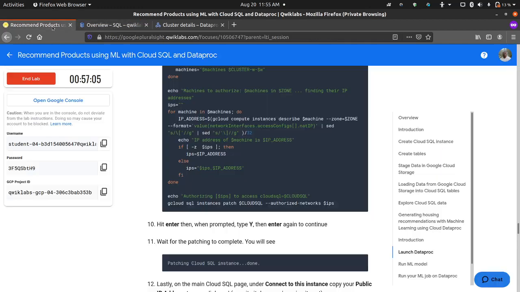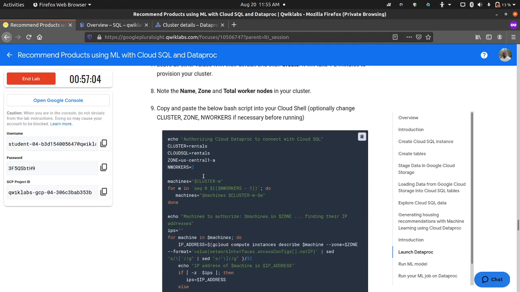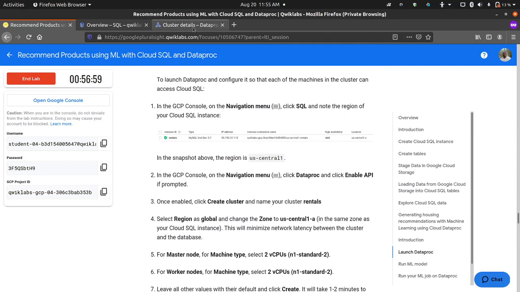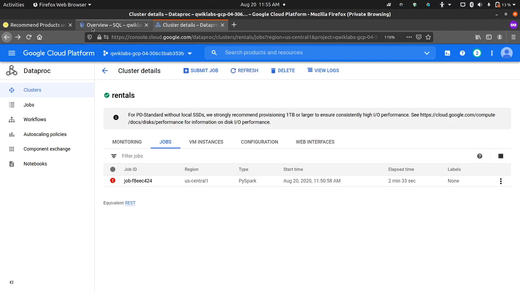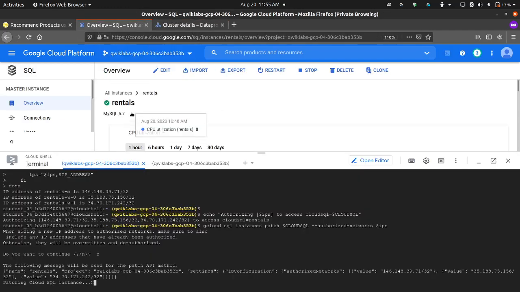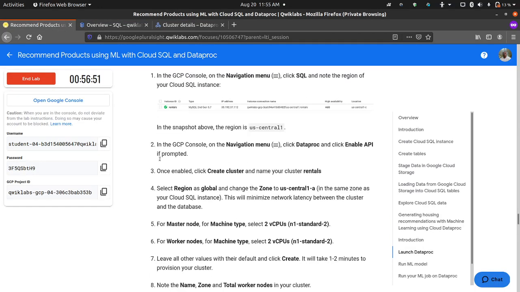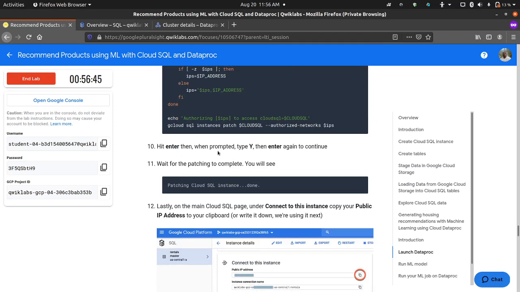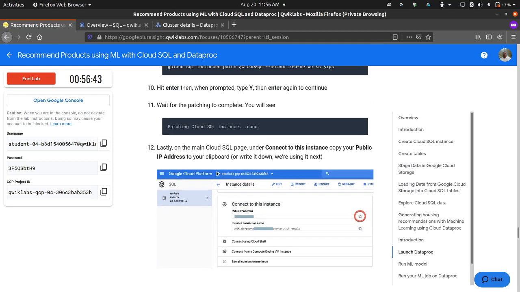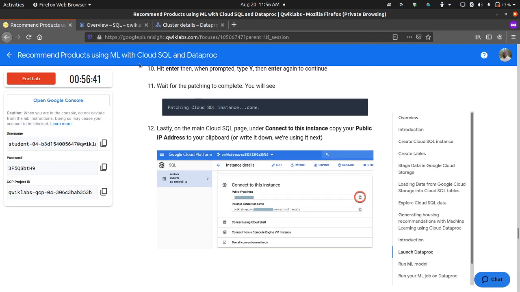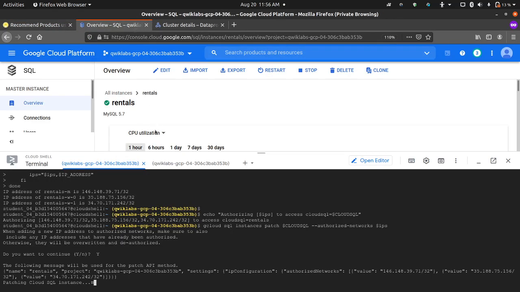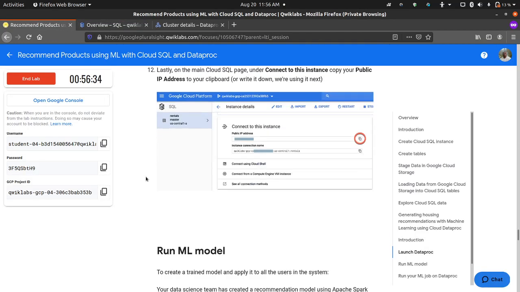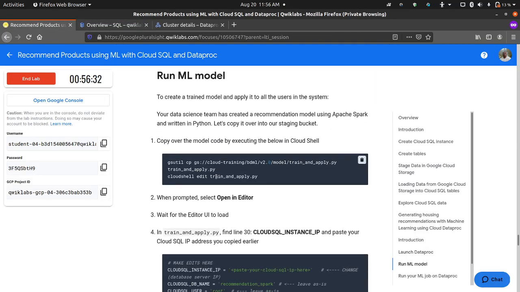Okay, let's walk through. We've run this. Be sure our cluster is called rentals. It is called rentals, and of course rentals for the instance of SQL. Okay, we've done that. Hit enter. Wait for the patch to complete. Okay, let's wait for the patch to complete, and it's been updated. So we run this. We've already copied this file.